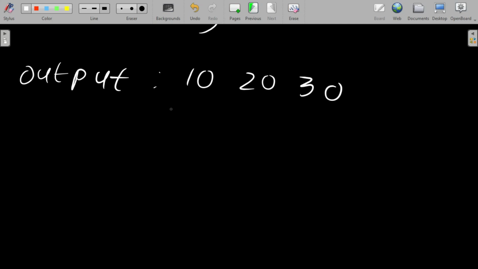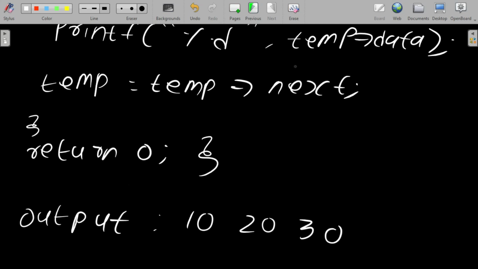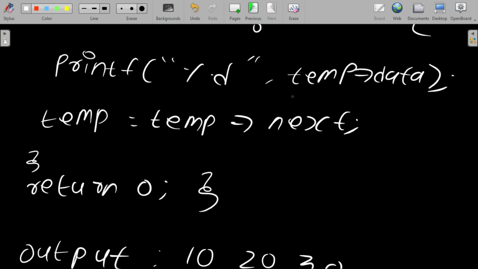So let me ask you some questions. In this C program, why do we use a temporary pointer? The answer is to protect the head pointer. If head moves, we may lose access to the linked list. So that is why we use a temporary pointer.